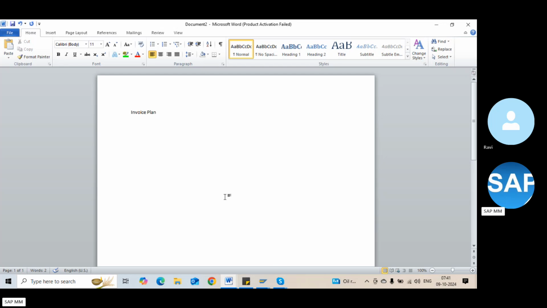There are two types of invoice plans. What are the two different types of invoice plan? One is the partial invoice plan and one is the periodic invoice plan. So what is the periodic invoice plan? Periodic invoice plan means we can post the invoice periodically, based on time.